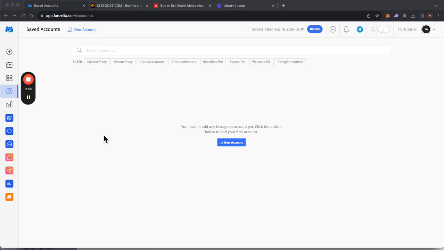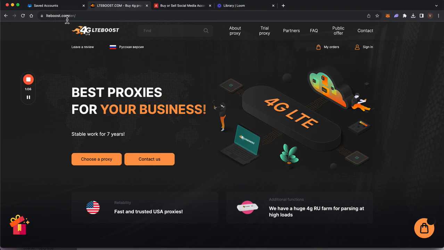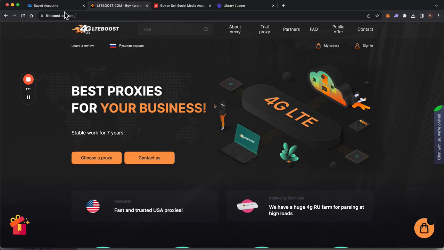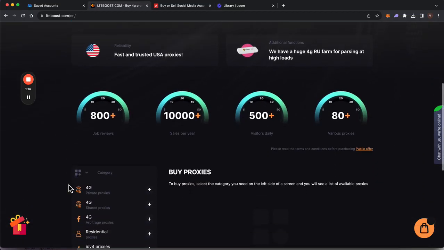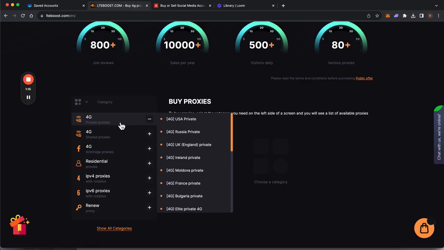So if you were to type this up on Google and search for 4G mobile proxies, you're going to find a lot of websites that charge over $50 for 1 month and unlimited data for these proxies. I know a website where you get that for half the price because it's straight from the supplier, where these guys are running their own proxy farms. So the website is lteboost.com and put /n for English, otherwise it's going to be in Russian. Have this page here, scroll down, you can find 4G private proxies.